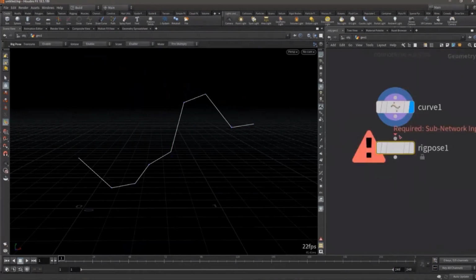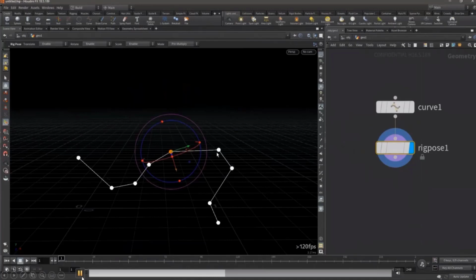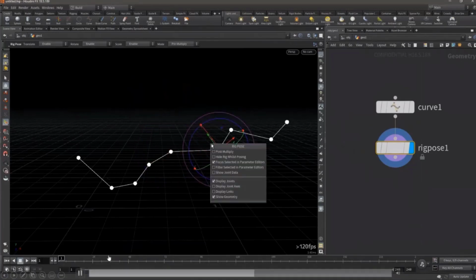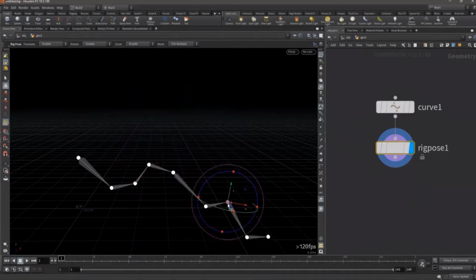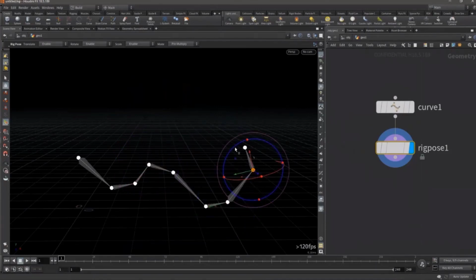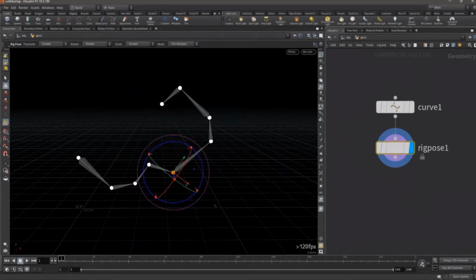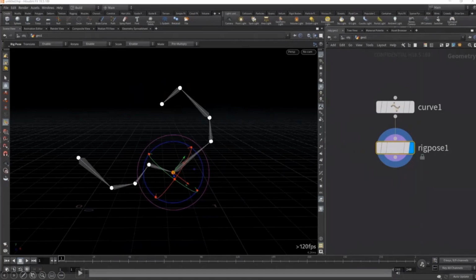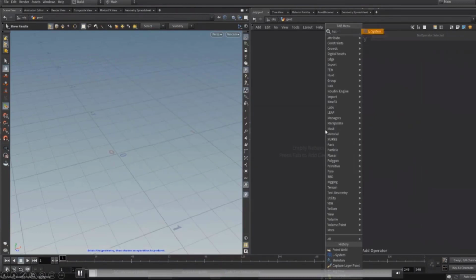So just to prove that this is just regular points, here's the regular curve SOP, and I'm going to drop a rig pose node after that. So again, it's just a regular curve, but now we have the ability of manipulating that data as if it was a skeleton.